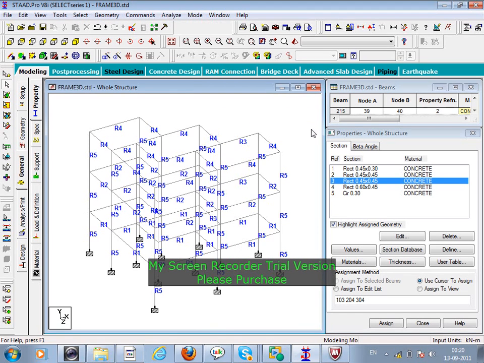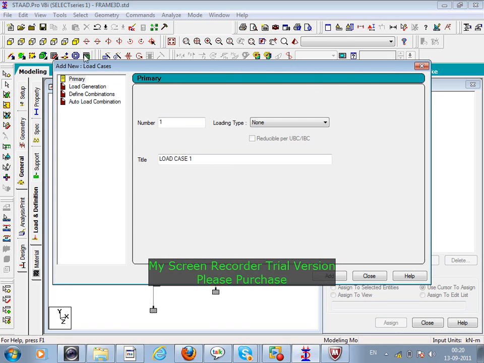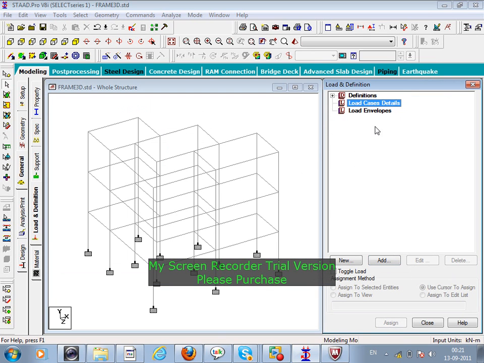Okay. Now what is the multiple structure? Now I am giving it some load. This is your property assigned. The next step is loading. So for that load, I am generating the load case detail, adding the primary load. So this is one approach. This is your other approach.